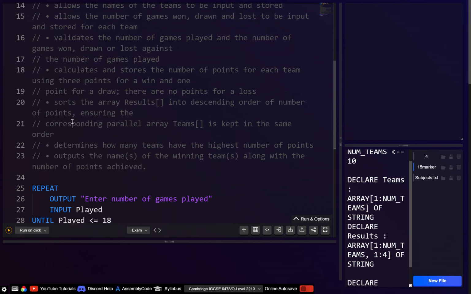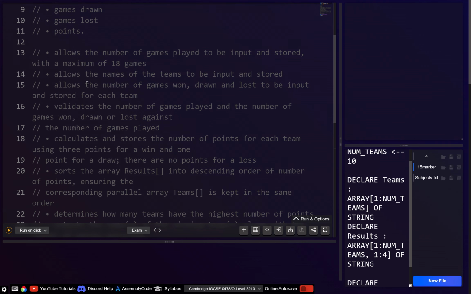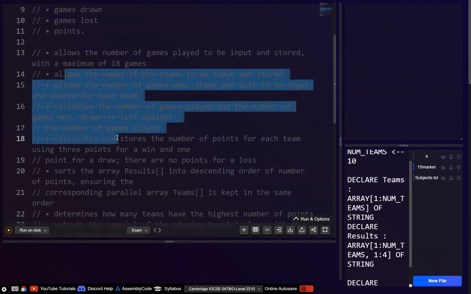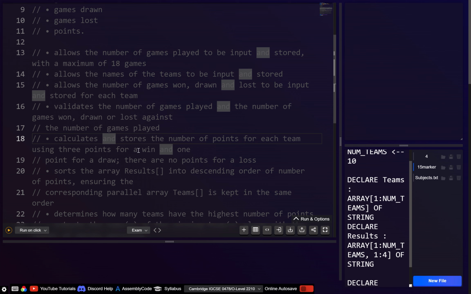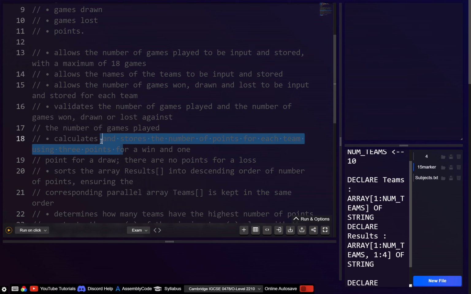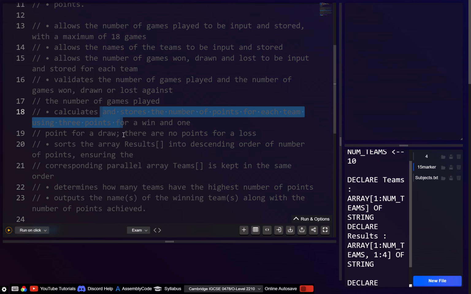That should be fine. Then we want to allow the names of the teams to be input and stored, and of course, the games won, drawn, and lost. I think all of this we can do in one loop. Calculate and store the number of points. Of course we can do that in the same loop as well, where they're inputting the games won, drawn, and lost. And then while sorting, that's going to require another loop. That's going to require bubble sort.